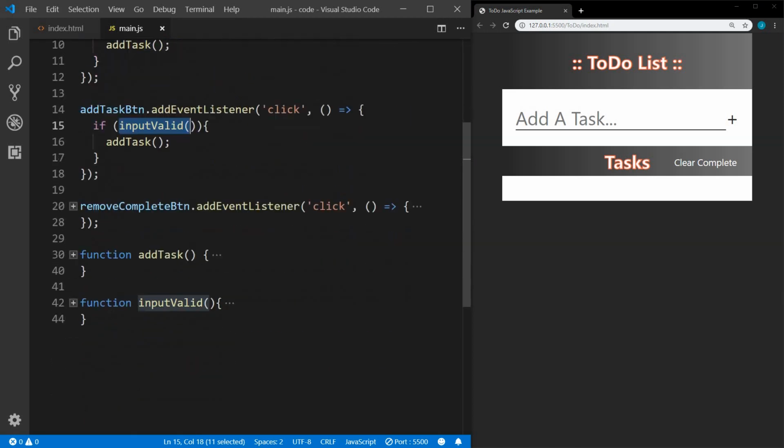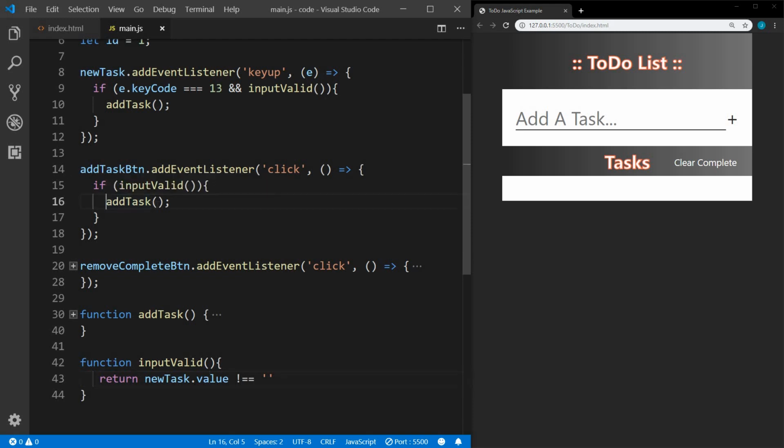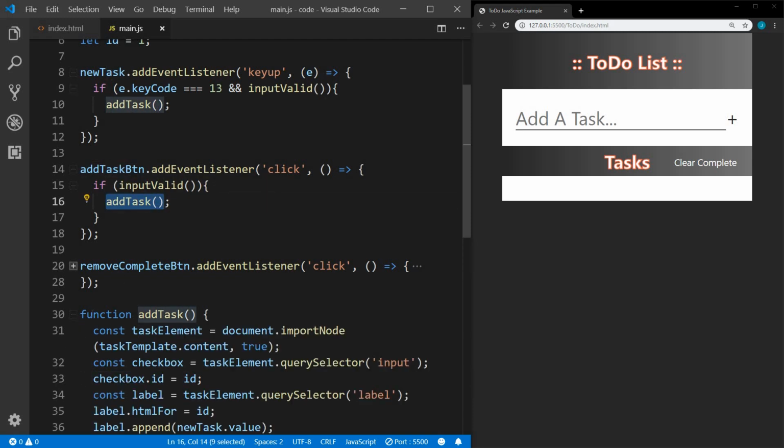All right, let's look at this input validation next. We have a function here at the bottom, input valid, and this is very basic input validation. We're simply looking to see if the task input value is not equal to empty. So as long as we've put something in this input, we're going to return true. If the input is blank, we're going to return false. So if the input is blank, nothing is going to happen.